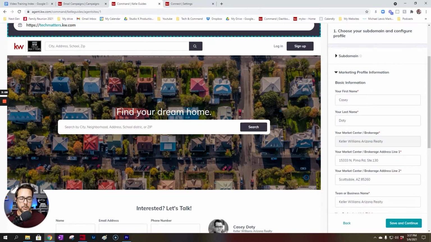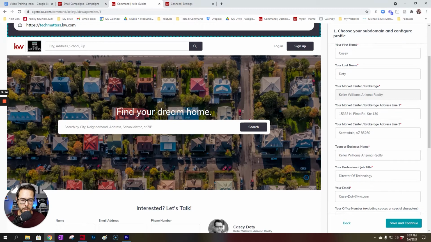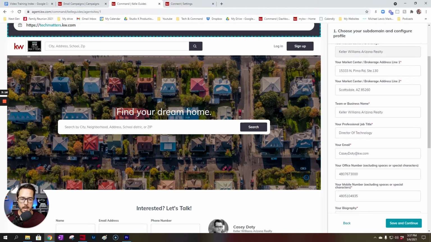Now, like I said, if your profile is filled out, all this should already be here. The only thing you will have to put in is your team or business name. Again, if you are an individual agent and you're just in the PC program, then your team or business name is just going to be Keller Williams Arizona Realty. If you're on a team, say the Writer team, Excel, whatever, put their team name there. Or if you are an individual agent that has a name for their business, then you would put that there.